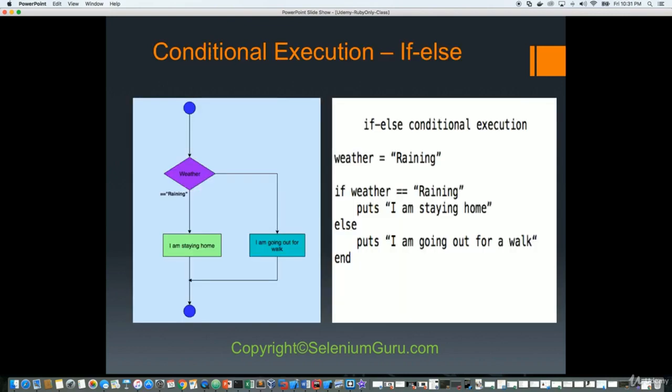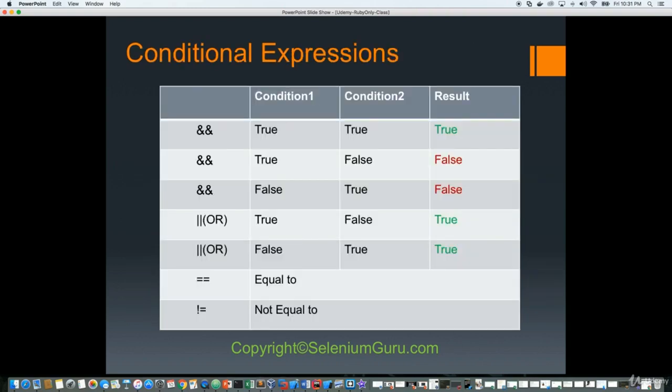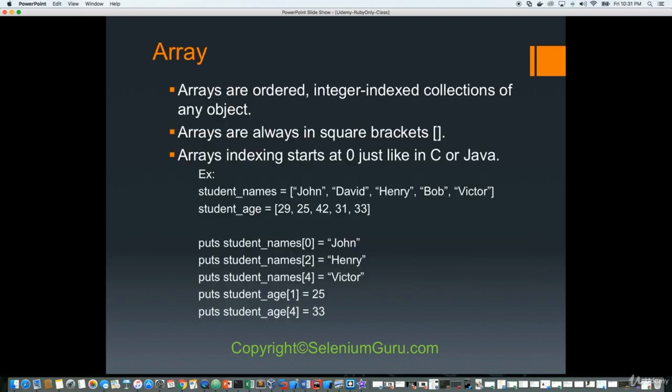Then we're also going to talk about the conditional execution, also called if and else conditional execution. We're going to learn how you can write if and else conditions. We're also going to talk about different types of conditional expressions, like for instance, and, or, equal to, not equal to. We're also going to talk about how you're going to create an array in Ruby.